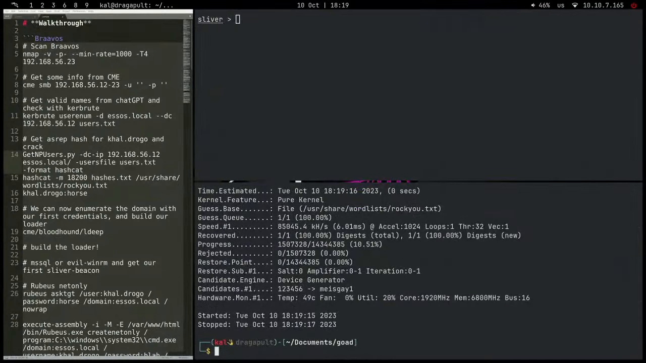So now that we have that, we actually have our first user account. And what can we do with an initial low... we don't know if he's a low or a high privilege user. We can do a lot of enumeration.